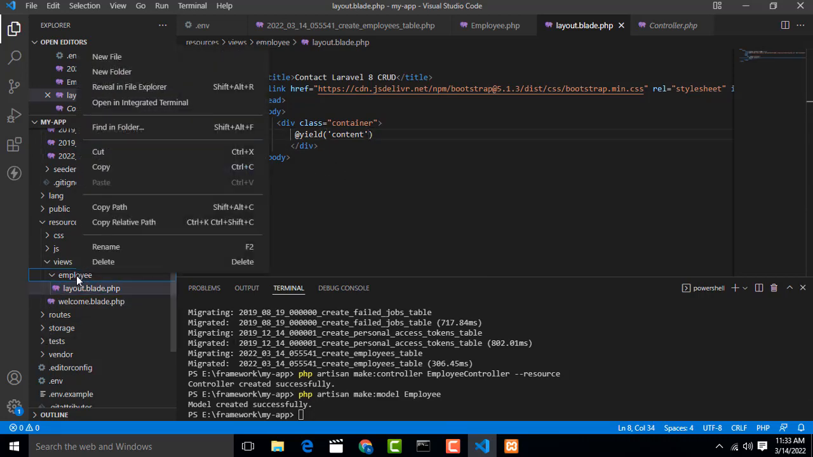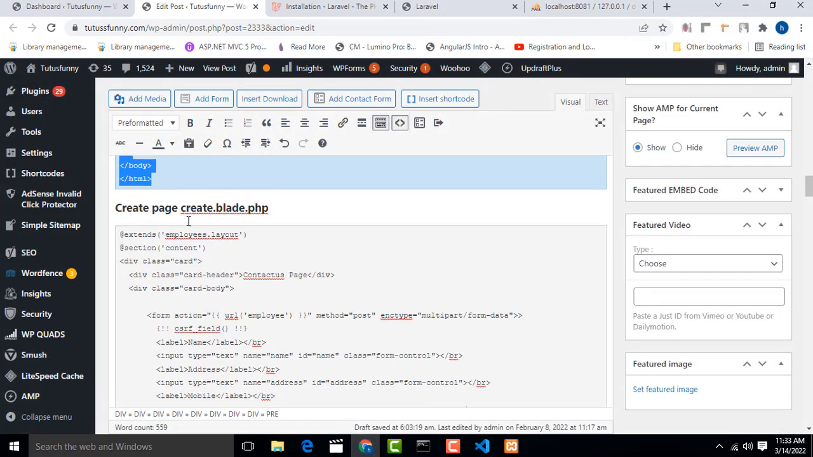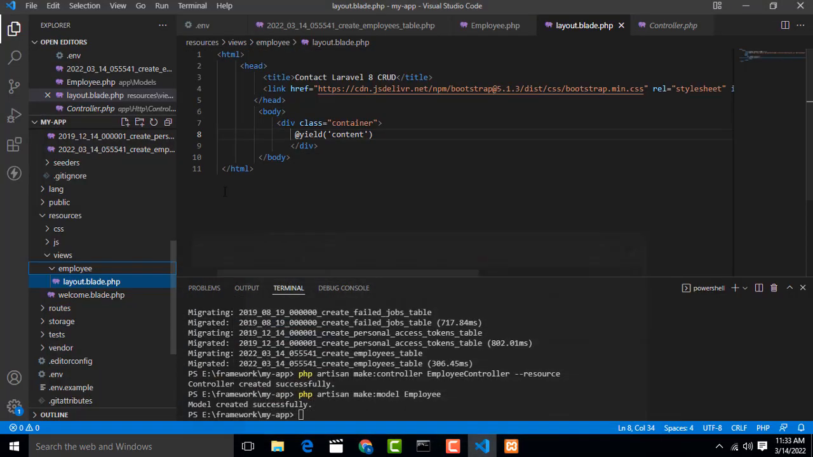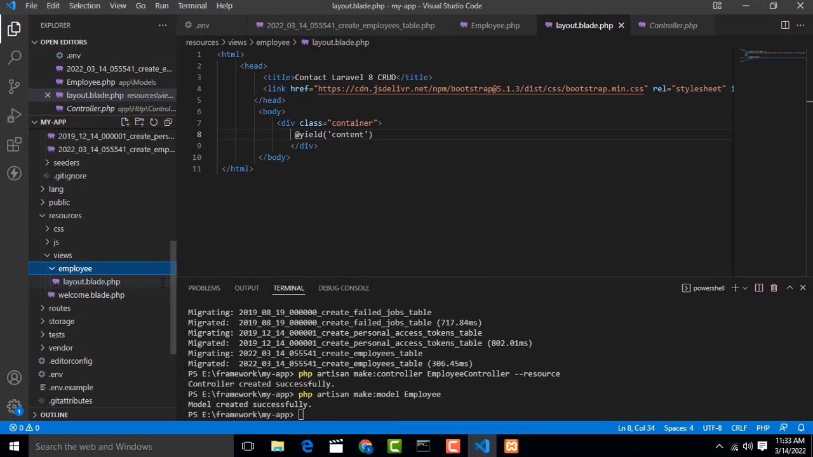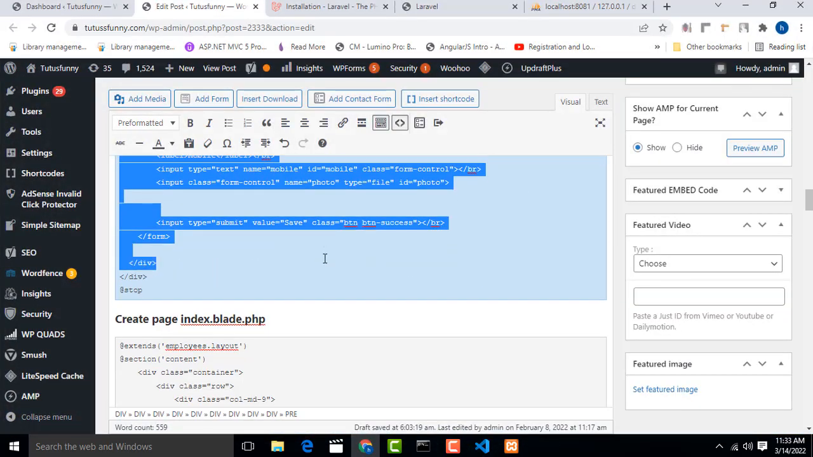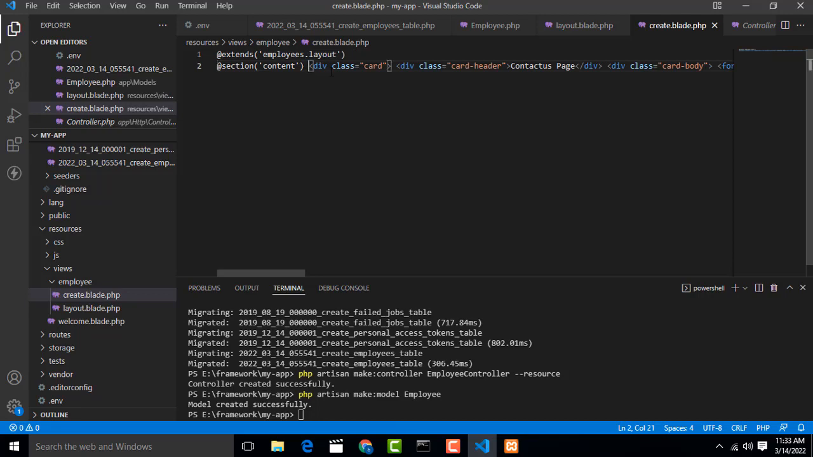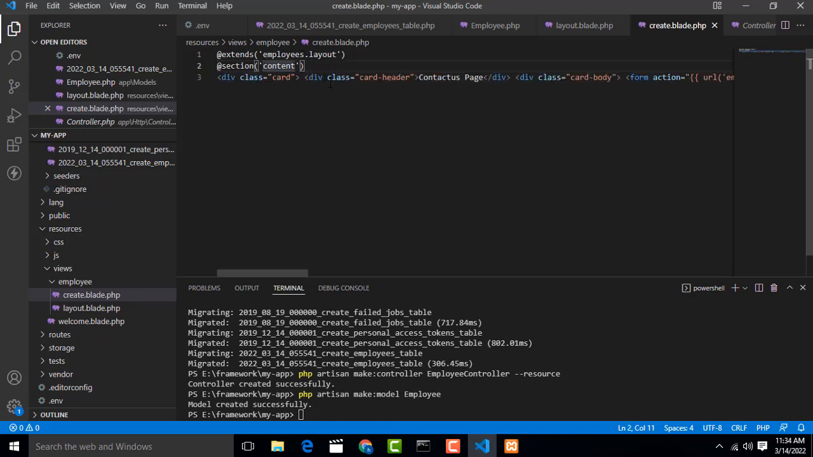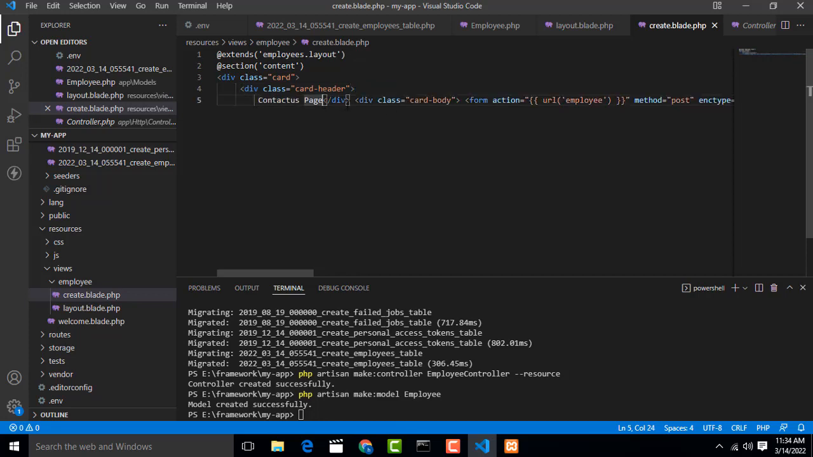So after that I'm going to create another file, new file. Create create.blade.php. Select this one, new file, create.blade.php. Here what I'm going to do is just copy it and paste it over here. You have to extend the employee layout, inside layout section content card, so type over here.